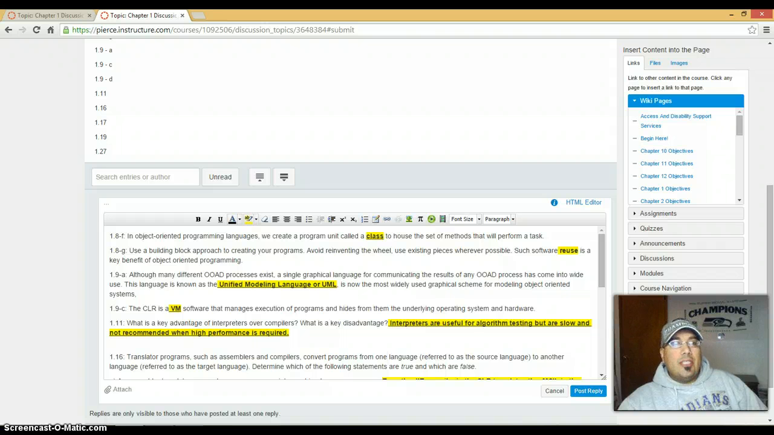Question 18G. Use a building block approach to creating your programs. Avoid reinventing the wheel. Use existing pieces wherever possible. Such software reuse is a key benefit of object-oriented programming. Reuse basically is using what's already there. There are drop-down menus that have certain keywords that, when you start typing them in for certain methods or instructions, you can choose what you want, so you can just hurry up and get the ball rolling.